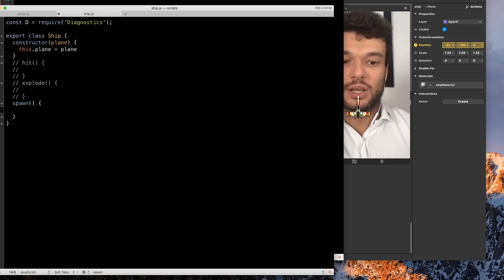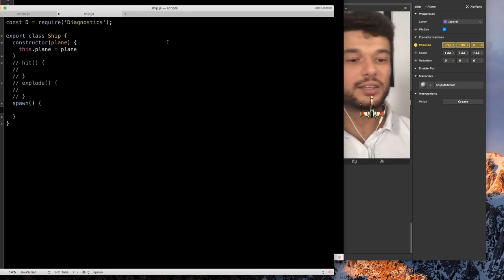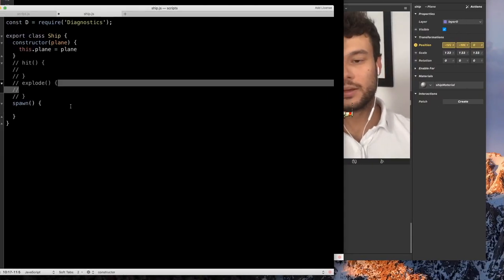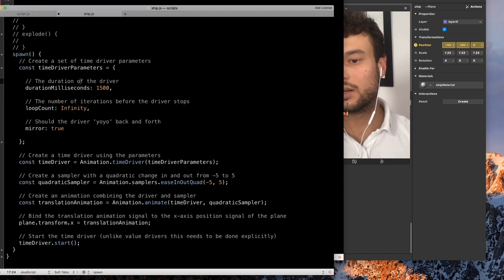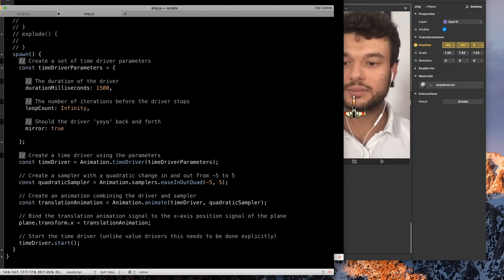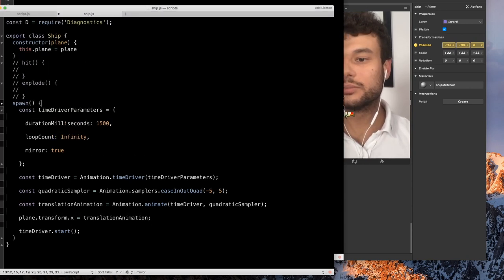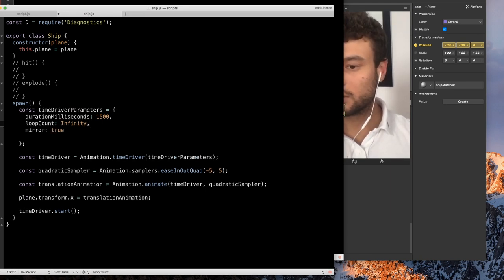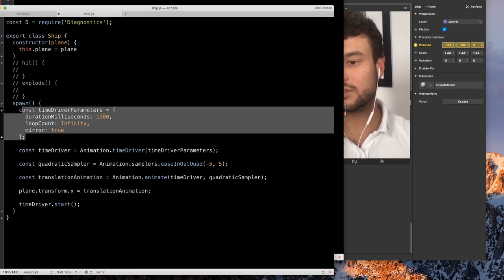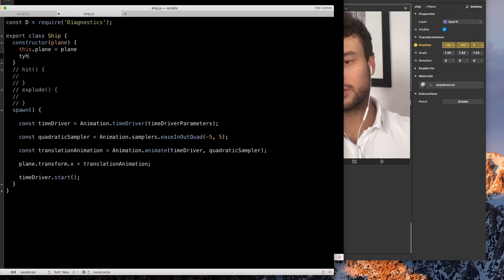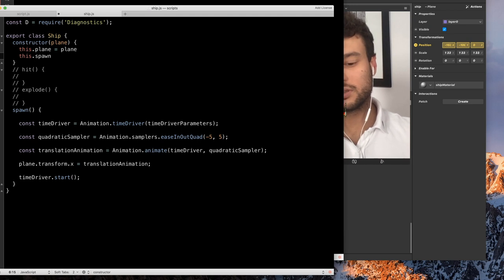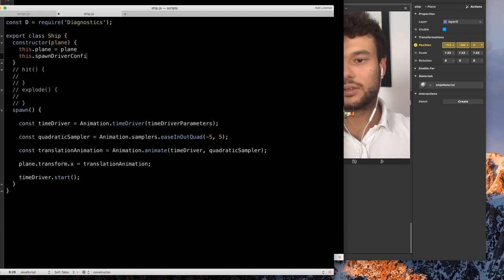I'm gonna use animation. Okay. And so I don't know animation by heart. I'm just gonna copy paste. Here's what I'm gonna do: copy paste the time driver animation, pasting this here. Okay, cool. Let's remove all these comments because I don't need them, but you need them to learn. So it's pretty interesting to have all of these comments. Okay. Here, these time driver parameters, I will keep them in here. Okay. So it's the spawn config, driver config here.